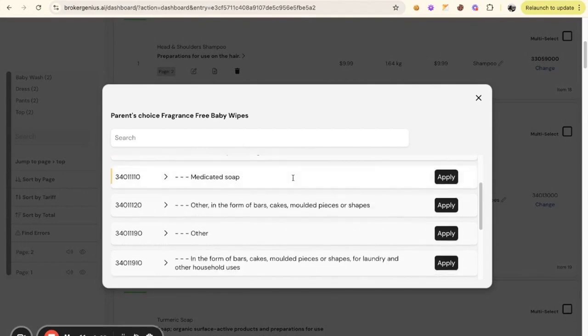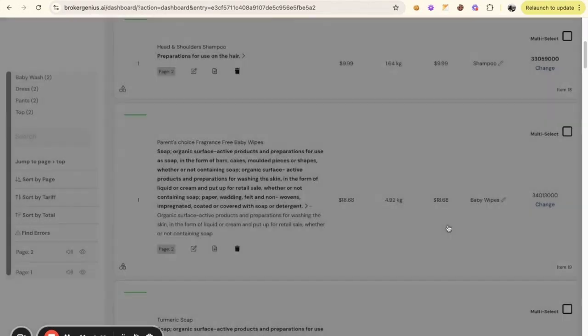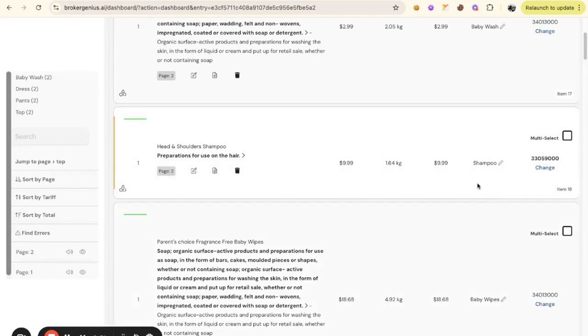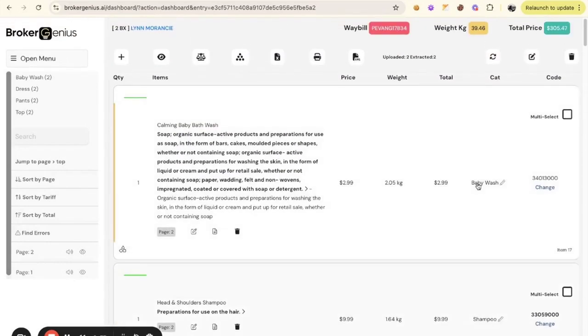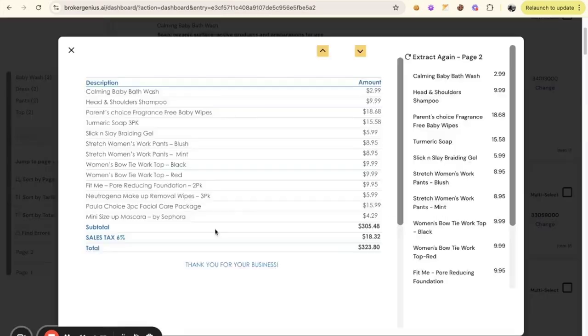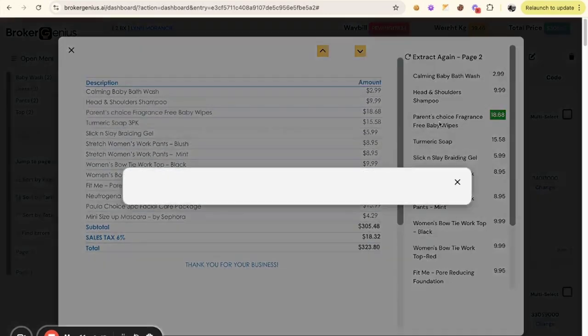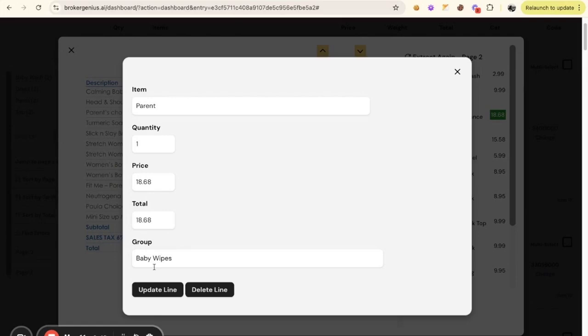Broker Genius learns and remembers your preferences, meaning any tariff code you change is automatically remembered, saving you time on future declarations. At this stage, carefully review invoices to ensure accuracy. You can edit any field directly on the screen if needed. We made it easy to correct or update any line item.